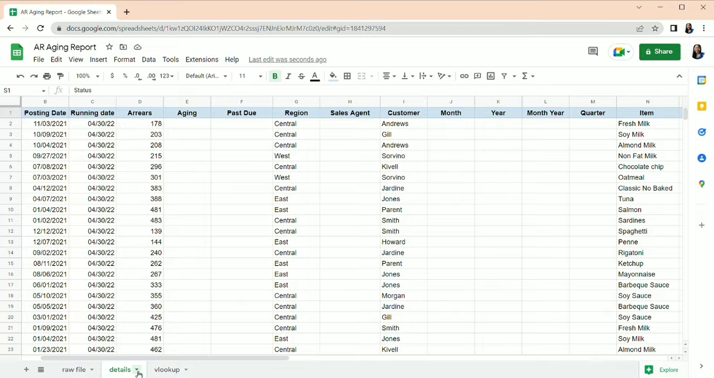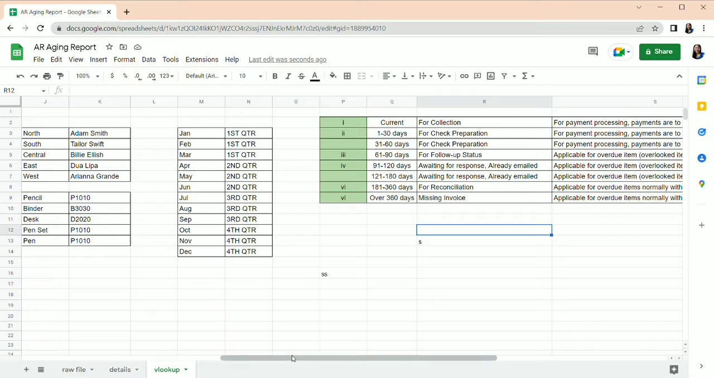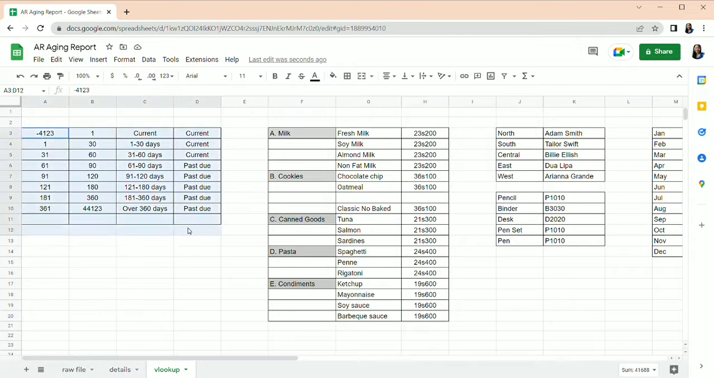Take note, don't forget to create criteria for your aging report because we will utilize the VLOOKUP formula for preparing our report. Similar to this, I created criteria, particularly 6 tables for VLOOKUP in aging, past due, sales agent, quarter, business units, and status.